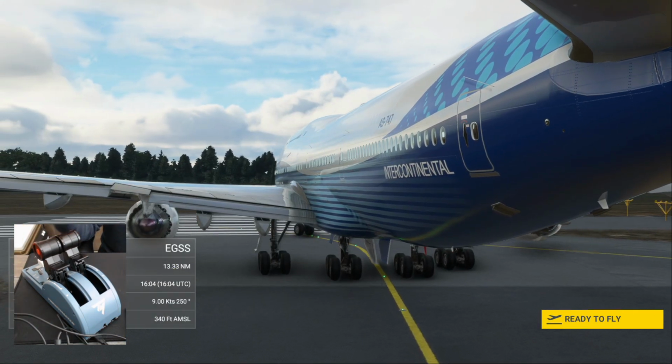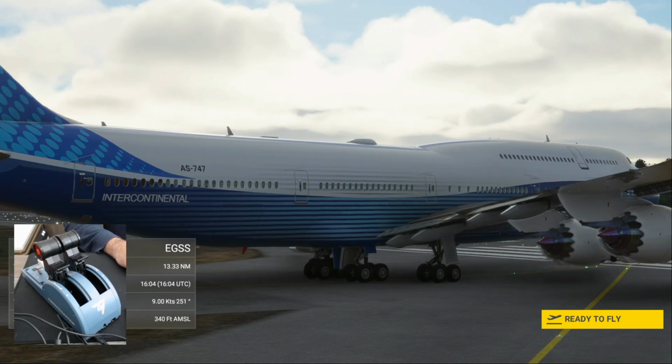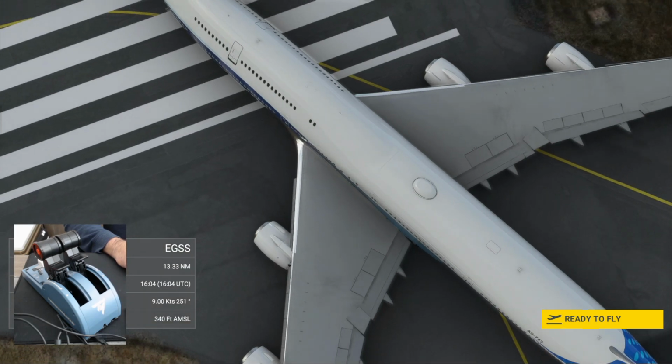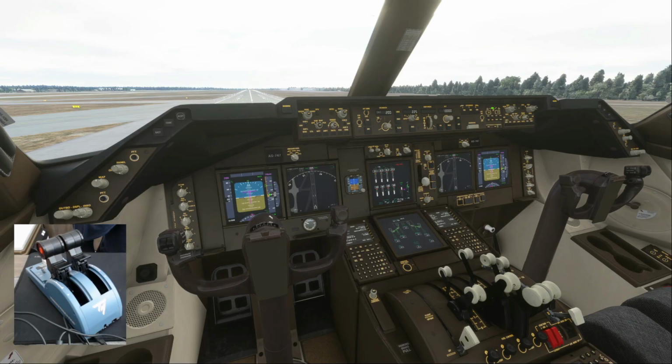So just load into any airport using the 747. I'm at London Stansted for now, and let's get started. All right, so we loaded into the cockpit, and as you can see, using the default A320 profile, that is what happens to my throttle quadrant.